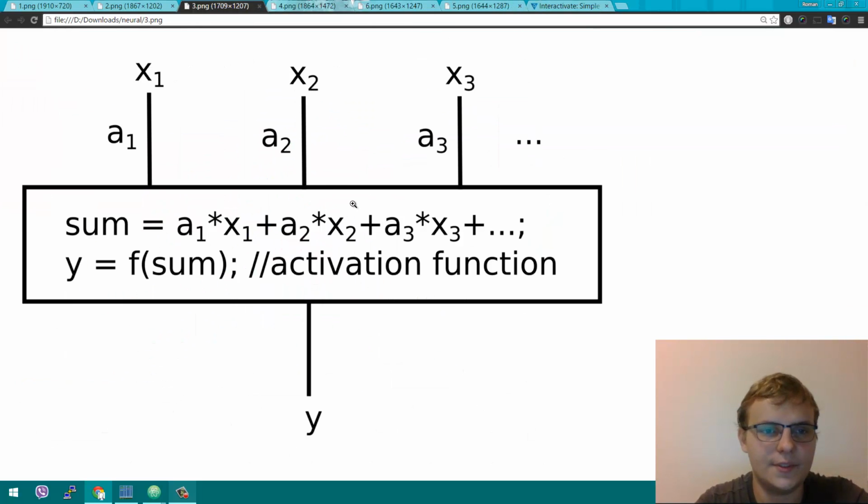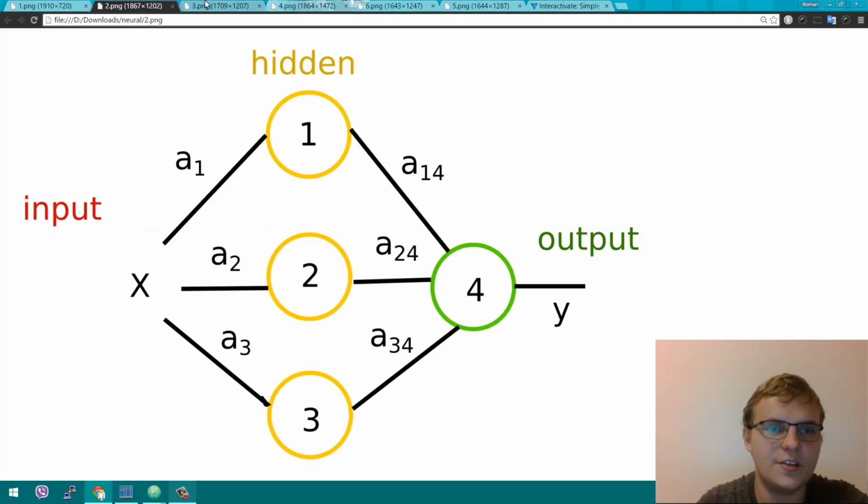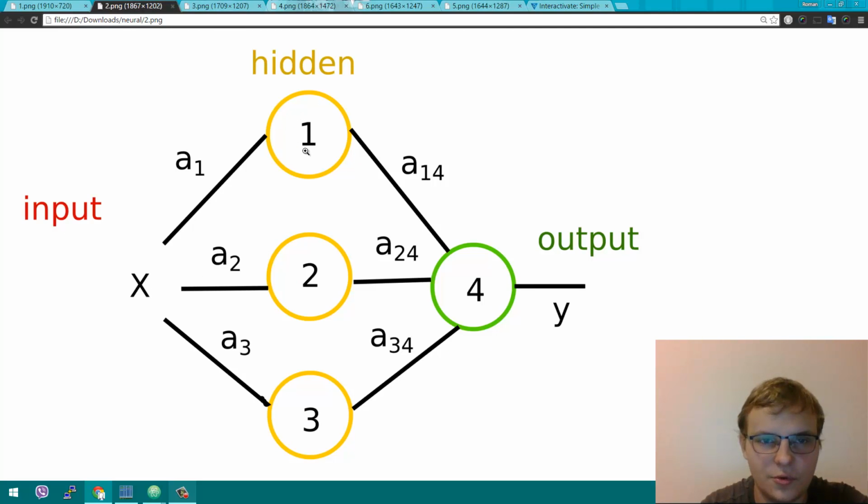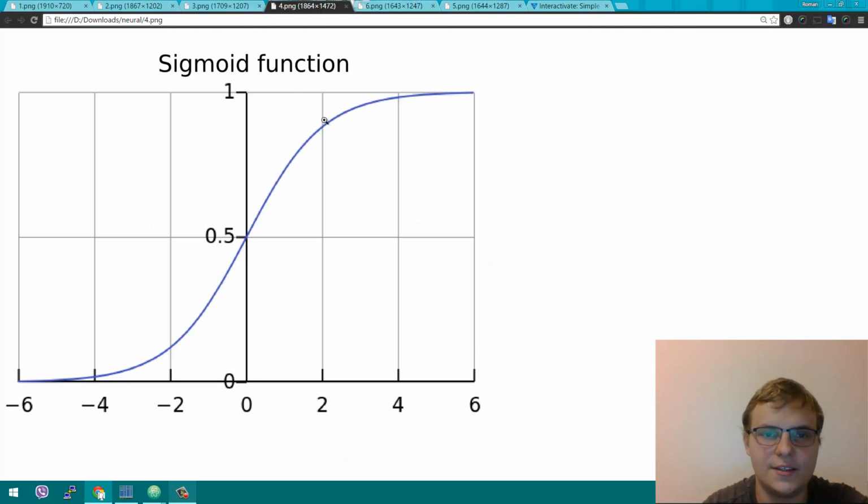So let's take a look here. And one more thing, I don't want to confuse you: in the case of these neurons, this one has only one input. So the formula for neuron 1 would be just x times a1, and that will be the entire sum. And the sum for the fourth neuron will be the output of the first neuron times a14, the output of the second neuron times a24, and the output of the third neuron times a34, summed together and passed to the sigmoid function.